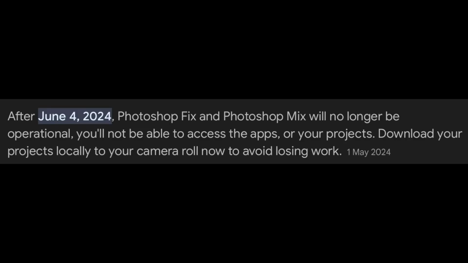Well, I'm going to show you this. This is the recent image that I have found, and it's the reason why it's being discontinued. It says here, after June 4th, 2024, Photoshop Fix and Photoshop Mix will no longer be operational. I don't know how to pronounce that. You will not be able to select the apps or your projects. Download projects locally to your camera roll now to avoid losing work.